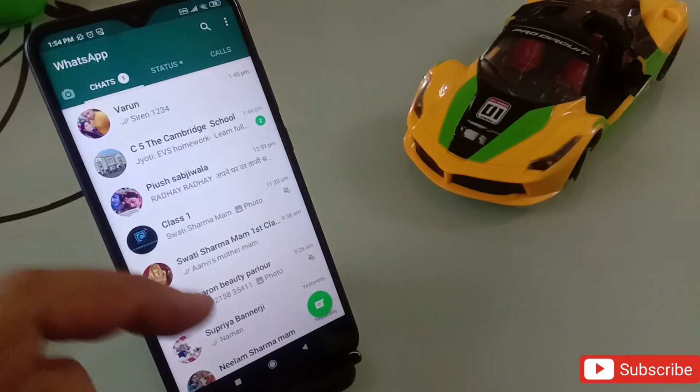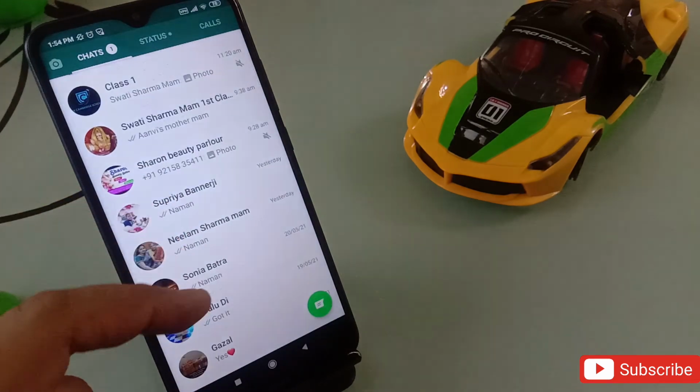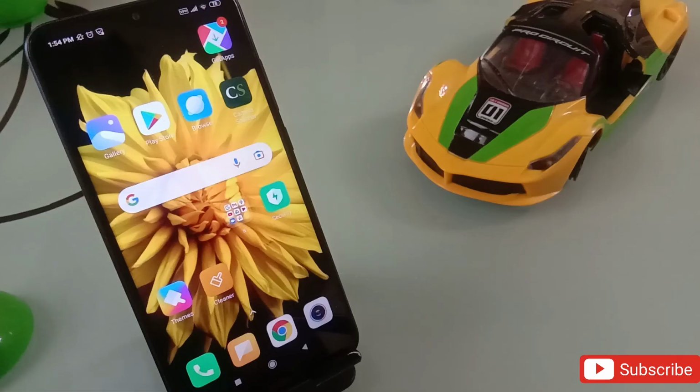So these all are the applications which I have right now for all the WhatsApp users. I hope you like all of them, and your experience of using WhatsApp will be totally great. So try all these applications.